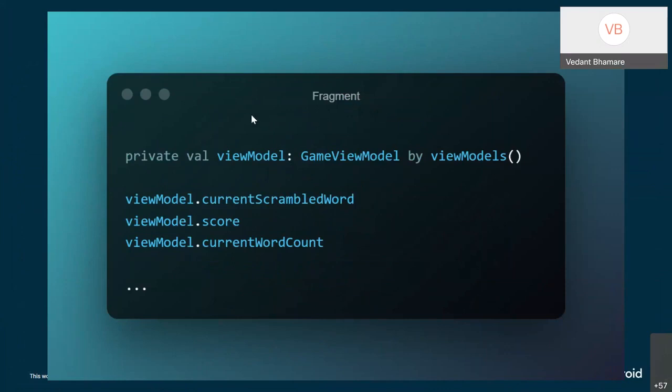Coming next, how you call the view model. You have created the view model now, but you want to use it in your fragment or in your activity. So this is the line that we write. It is called a delegate. You will be learning more about it in the definitions given in code. So this is how you initialize the view model.